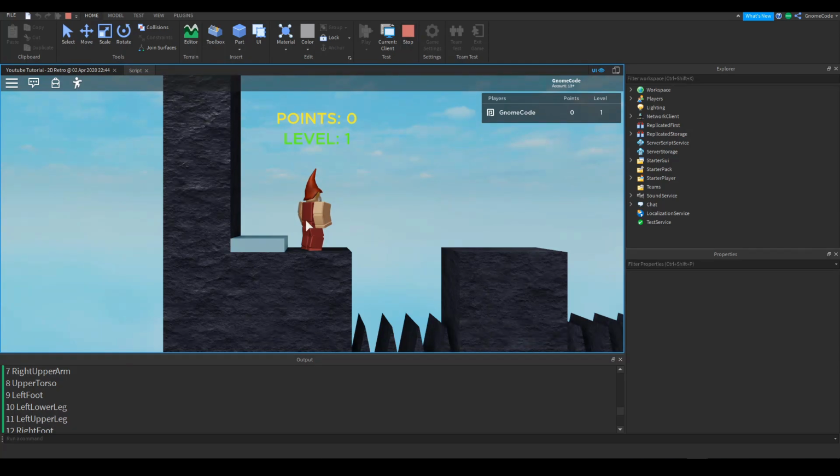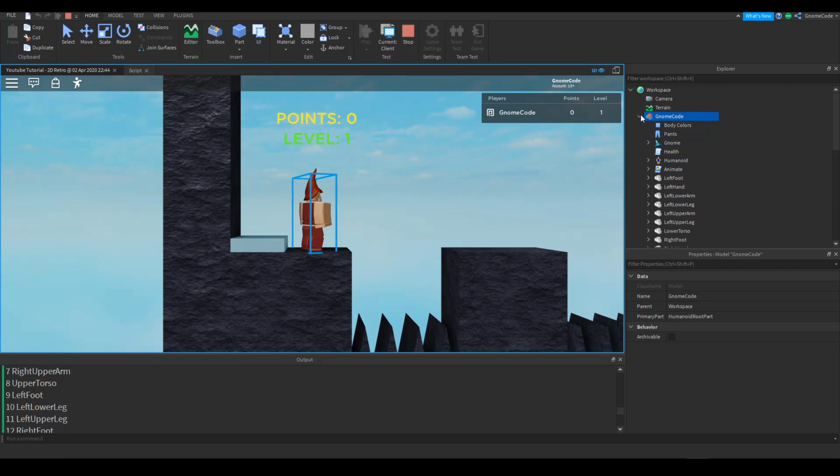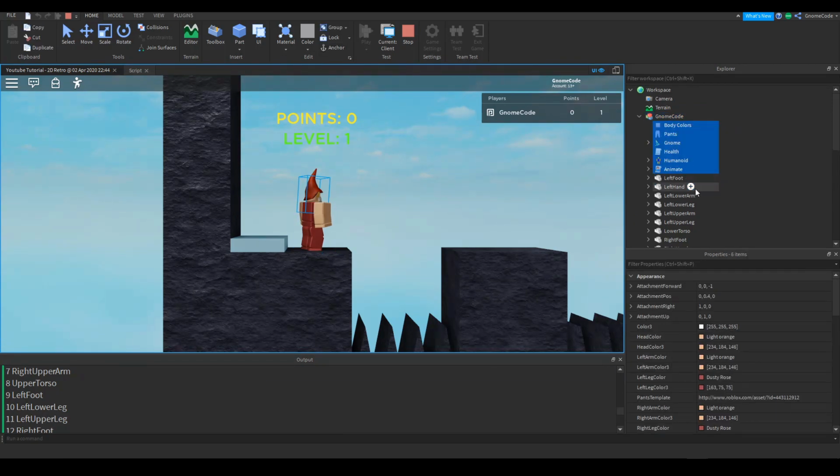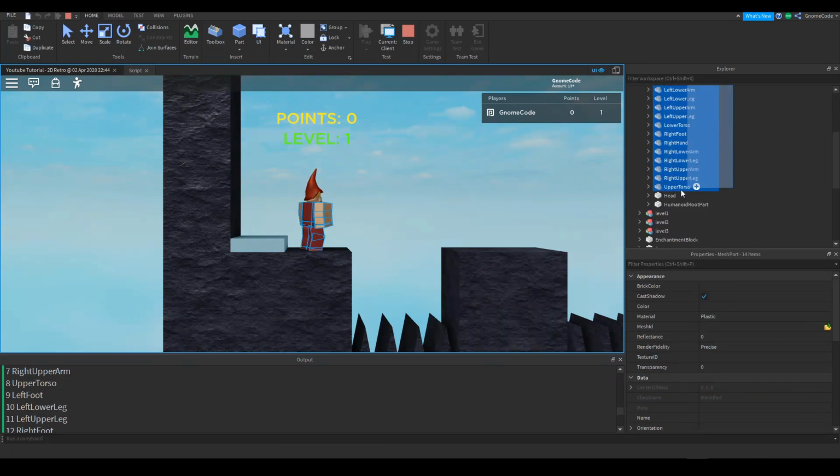Right, so we need to adjust the properties. Now, if we go into the character in the workspace and have a look, we see there's a load of things here that aren't parts. We only want to change the property of the part, so we're going to need a little check. It's also worth noting that the head and the humanoid root part are actual parts, whereas these, for the newer character models these days, are mesh parts.